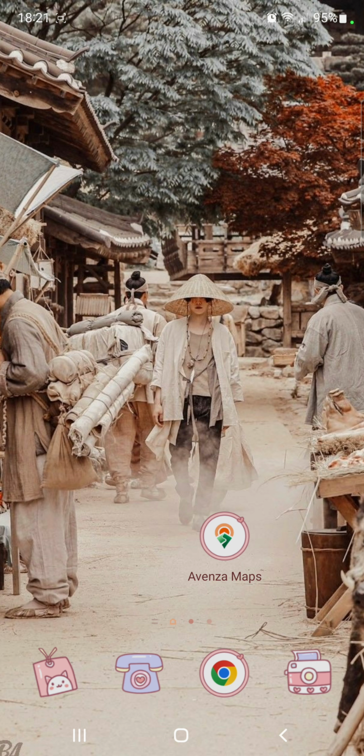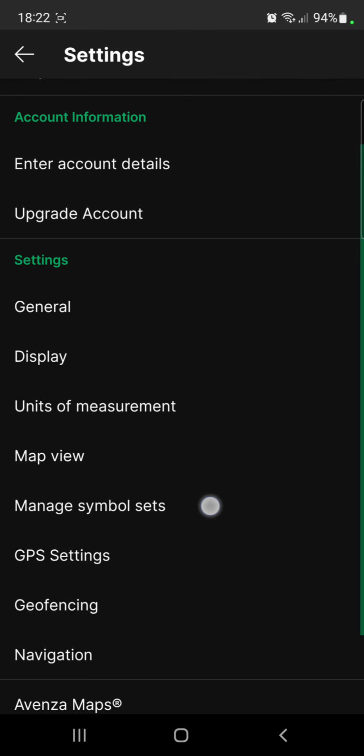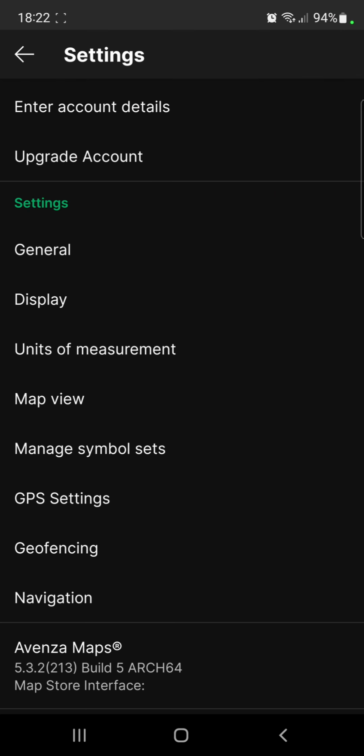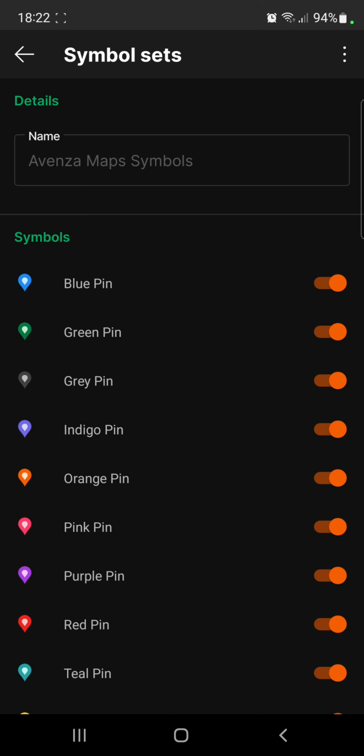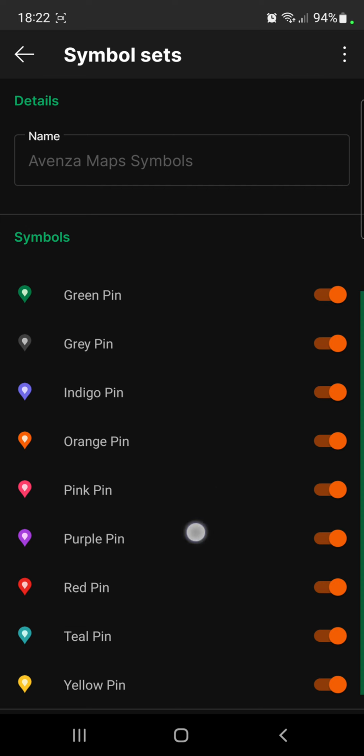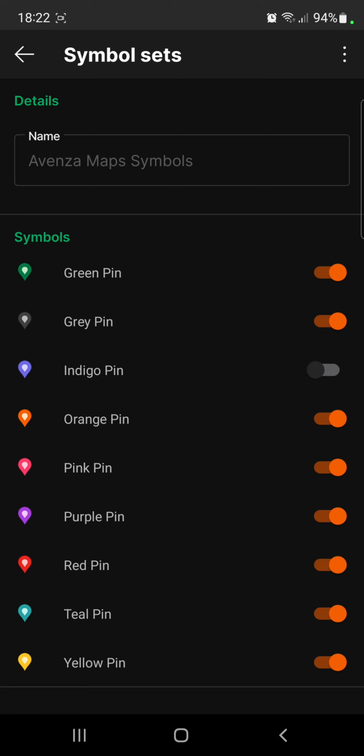First of all, open the application on your device. Click the three dots at the upper right corner of the screen and go to the settings button. In the settings section, you can find the manage symbol sets under the map view option. Click that and you can find four options. Click the first one, the Avenza Maps symbols, and you can find different symbols, and you can turn them off and on. Just click the next circle icon and done.